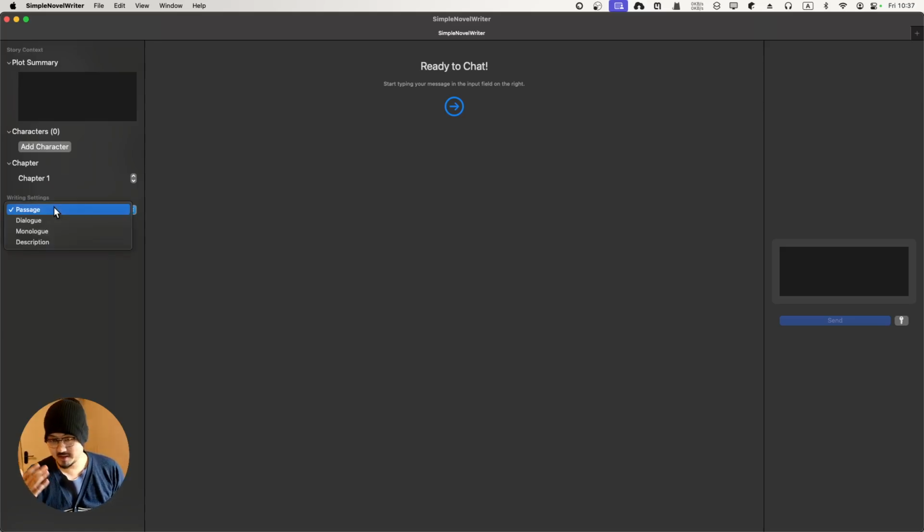So say you're writing a passage, or writing a dialogue, or writing a monologue, or writing a description. You can switch, and of course there is a switch for creative mode, so let AI take the steal and write creatively. Okay, let me show you how it is done.